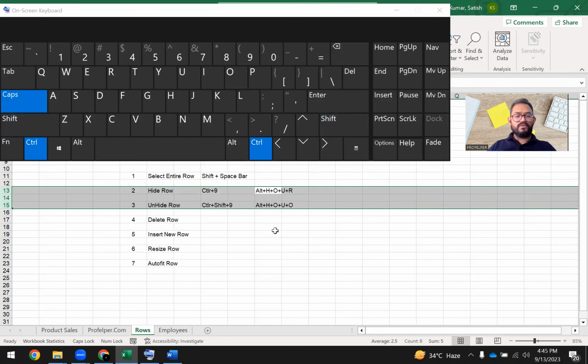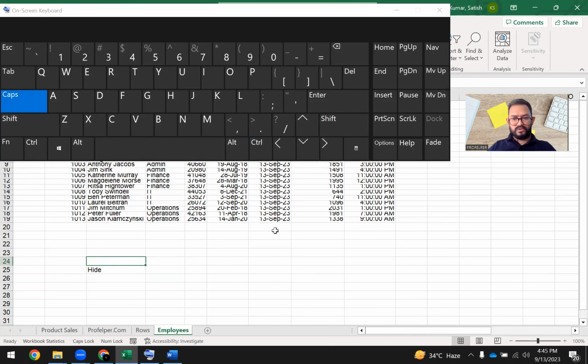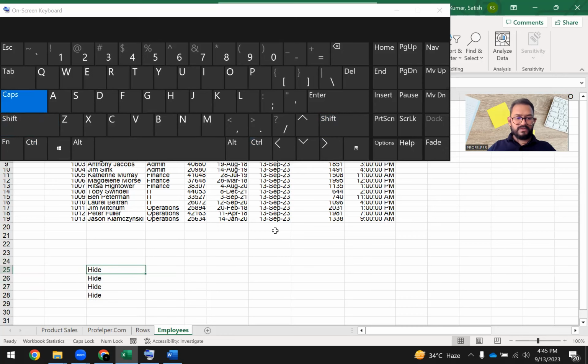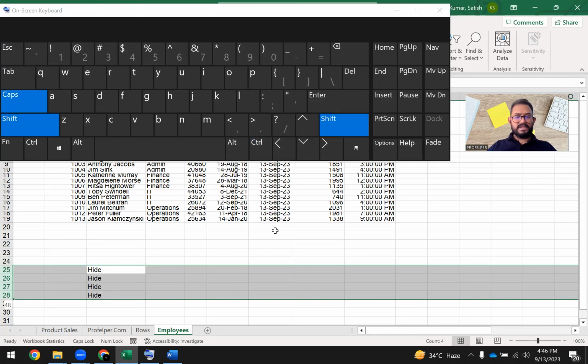Right? Suppose you want to hide multiple rows together, suppose we have these number of rows and you want to hide all of these in one shot. How will you do that? First, select all of them. How will you select that? I just press the Shift button, bring my pointer here, and using the down arrow key, all the cells got selected. Then keep Shift pressed and press the space bar. The entire row gets selected.